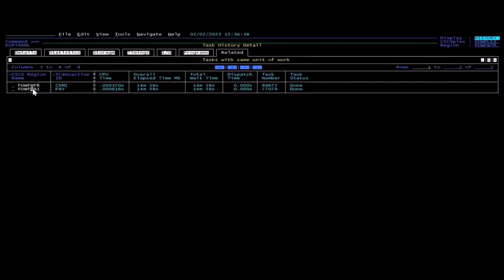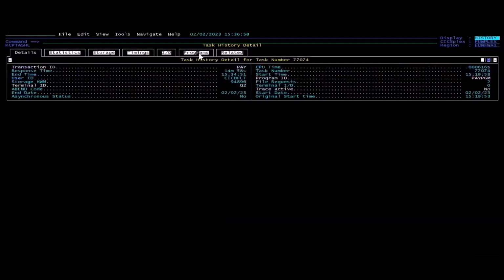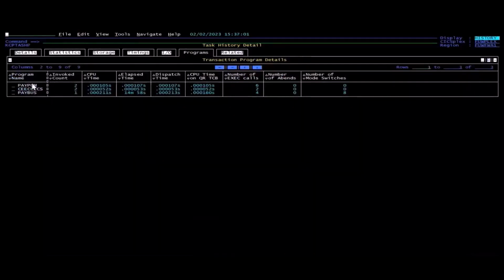If I click on A1 and I look at the programs, I can easily see PAYPGUM isn't at fault. You can see the elapsed time was very short. But if you look at PAYBUS, that's the program I'm going to want to look at. He was locked for 14 minutes. So something PAYBUS did, and we already know it, he tried to read for update probably the same record that the delay program did, was delayed for 14 minutes and 58 seconds.